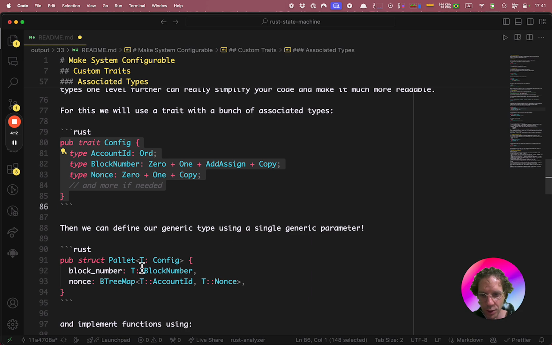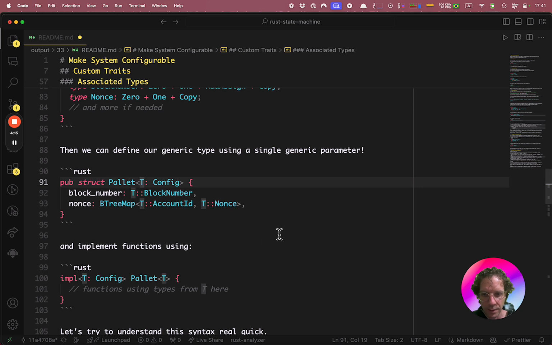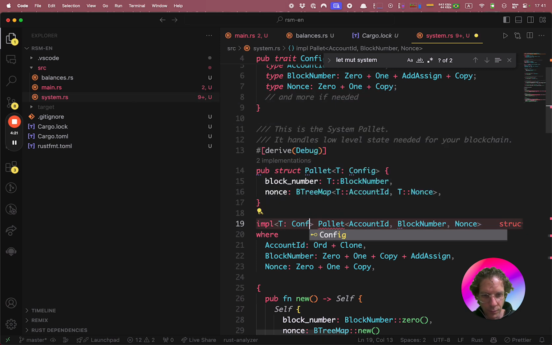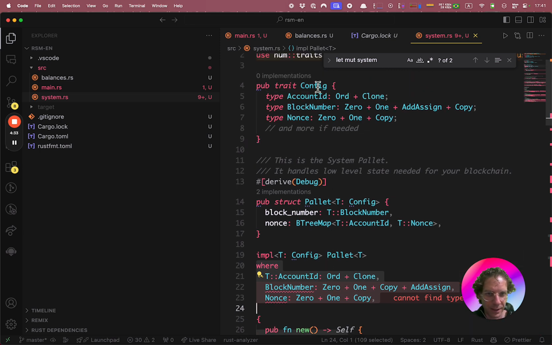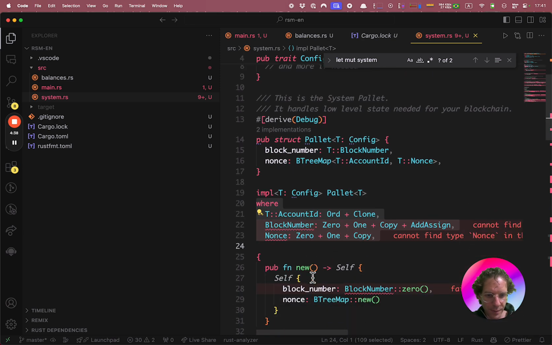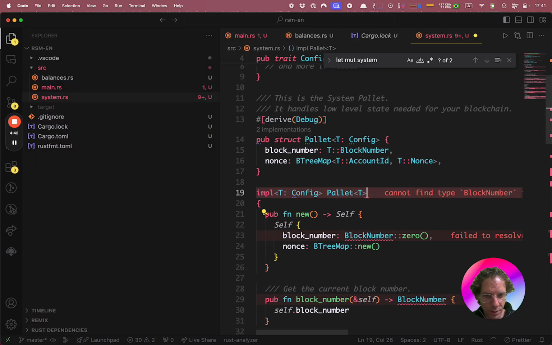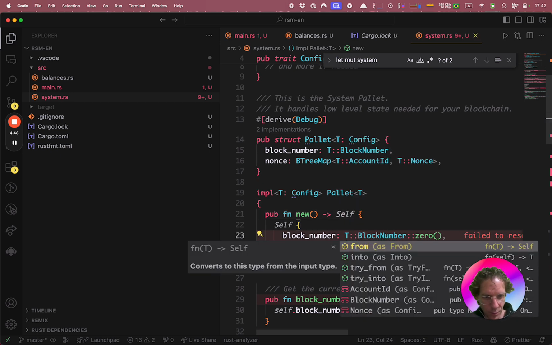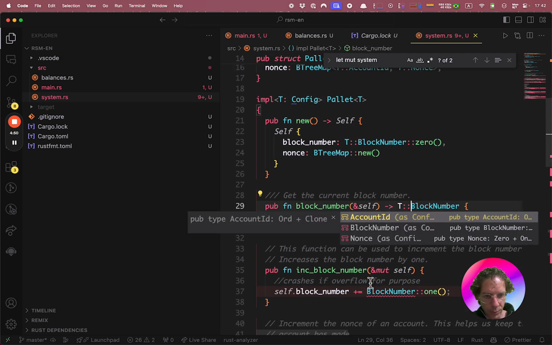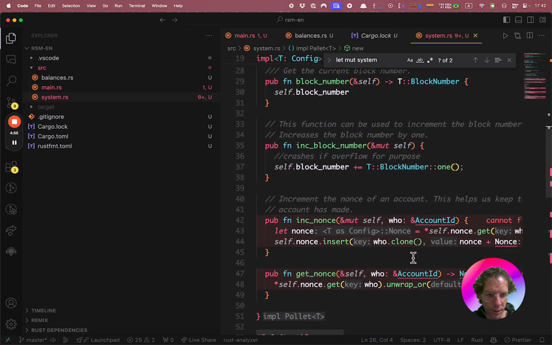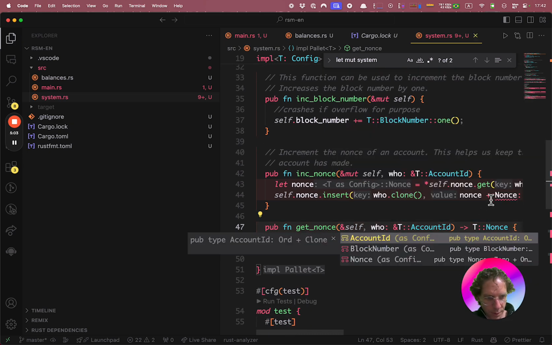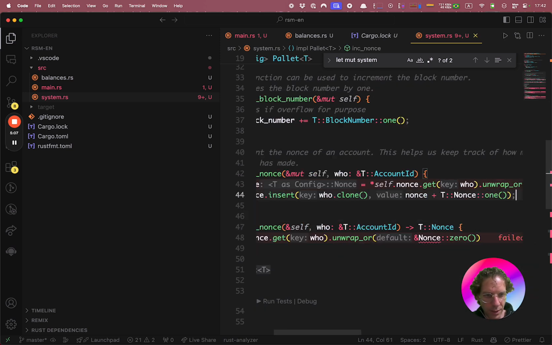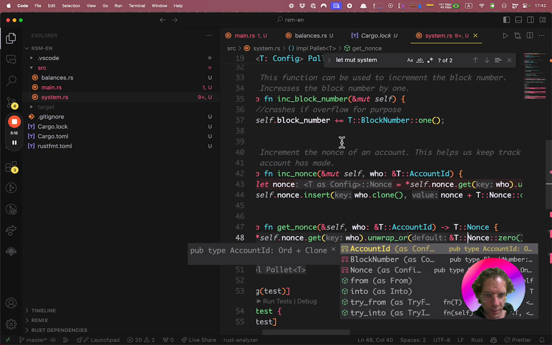So the same goes for the implementation. So instead of passing all this stuff, we pass T: Config and then Pallet of type T. So you see, the same goes. We don't need this where clause anymore because this restriction is already defined here. So we already know all these types in here. So we don't need them anymore as a restriction. Okay. And then, of course, now we have T. We can use them. BlockNumber, we can use BlockNumber here. And we can use BlockNumber over here. So, okay, AccountID goes the same, and the same goes here, and the same goes for Nonce. Everywhere I use the type, I need to refer to the trait that I just created, which is the Config.